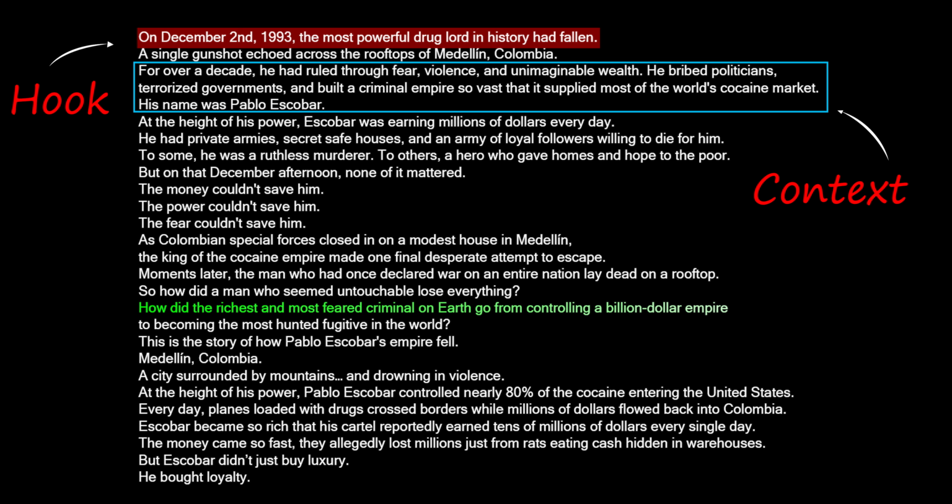Then, we need to keep this curiosity throughout the whole video by adding things like, how did a man who seemed untouchable lose everything? I'm going to give you guys a formula for creating a script like this.